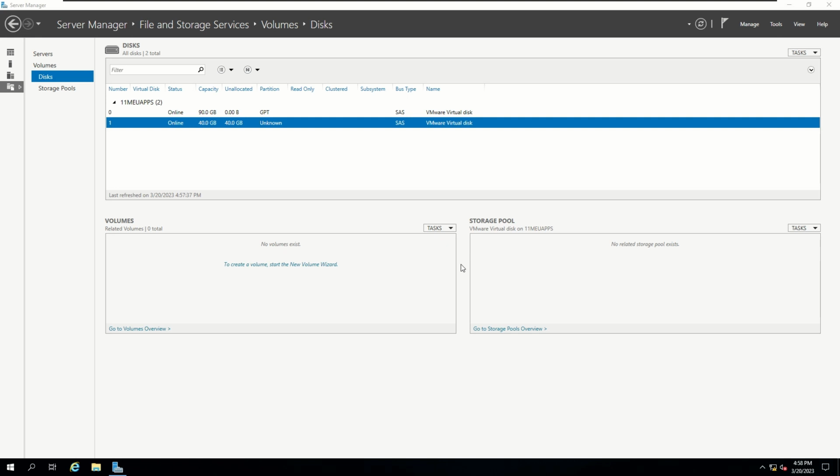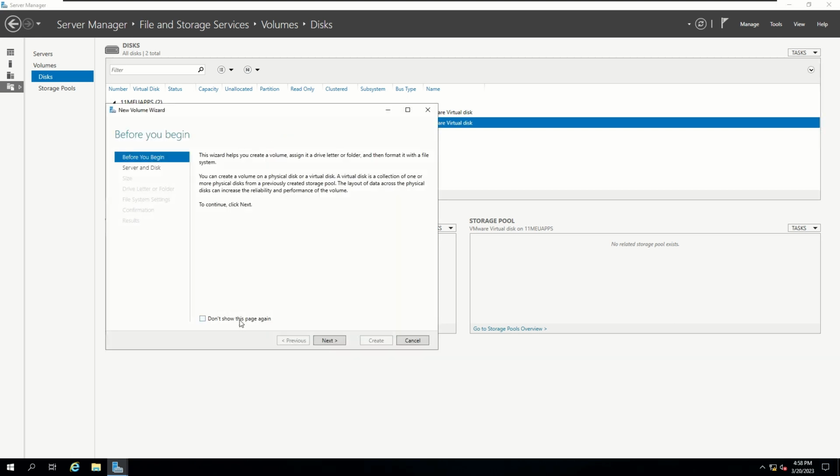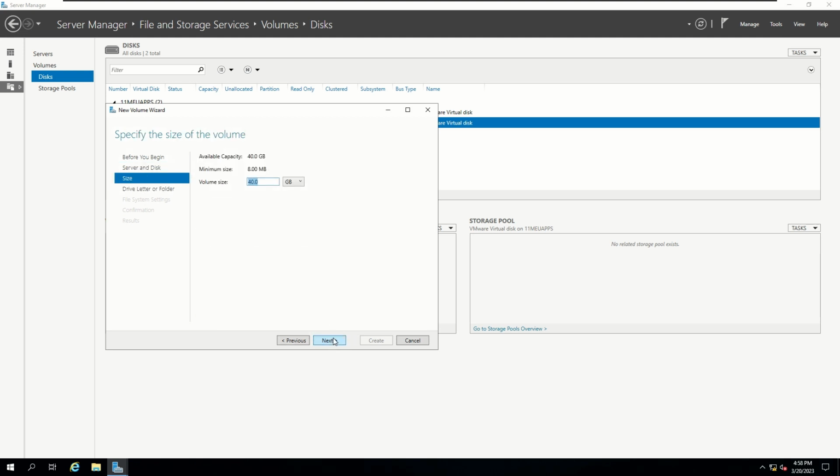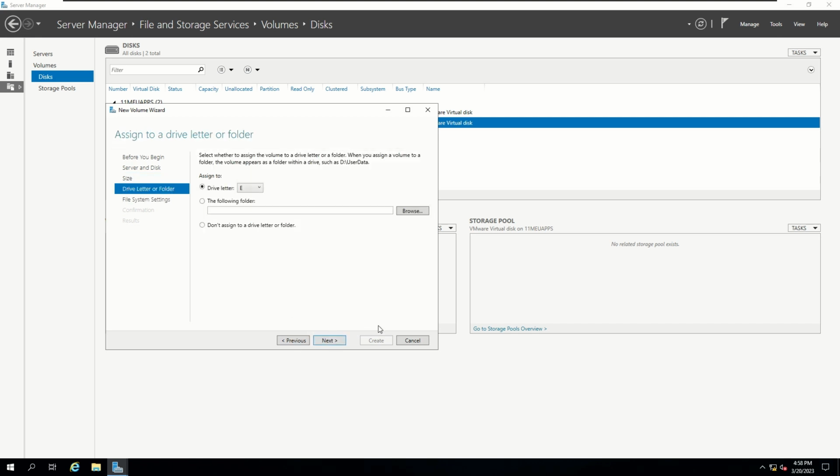And now we can actually begin the setup of our device by right clicking on it and selecting New Volume. Alright, click on Next on the Before You Begin page. We're going to leave all this as default. Now here we would change the volume size if we wanted to partition our disk. We don't, we want it to be a full 40 gigs, so let's click on Next and leave that as default. Here is where we would assign the drive letter. We want to leave this as E. So let's go ahead and click on Next.